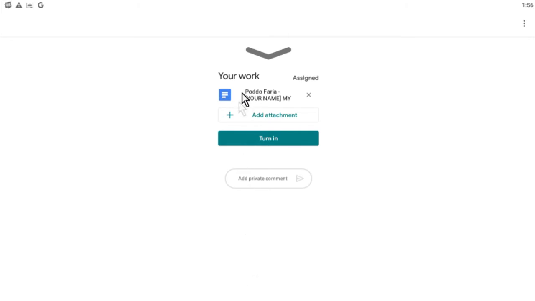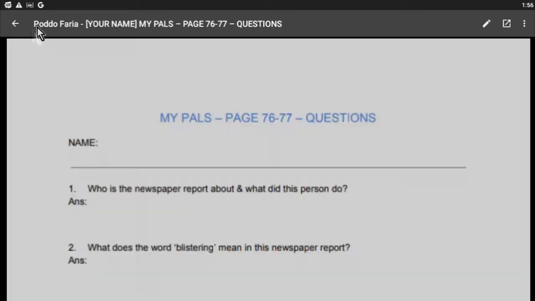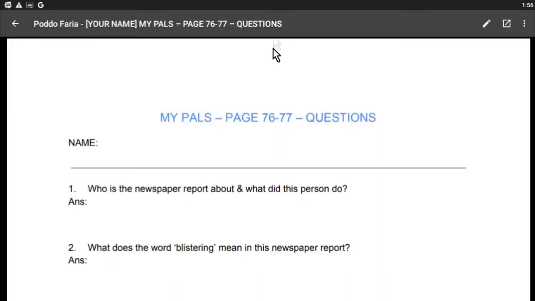Here it'll say your account name. In my example, my account name is my nickname and my middle name, Poddafaria. Here it may say your parents' name or your sibling's name or any other name that you've put on your Google account, okay? So here after the name it will say your name and then whatever else is the name of the worksheet. Okay, so you'll have to click it.